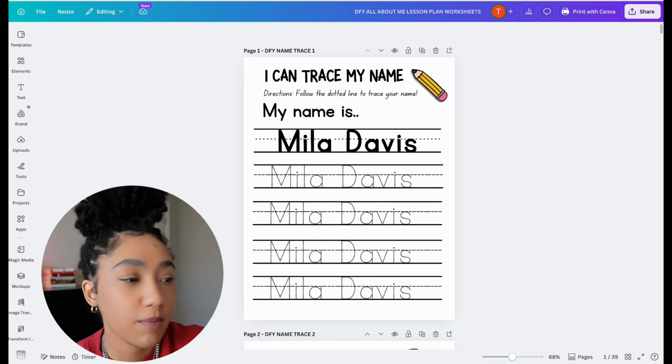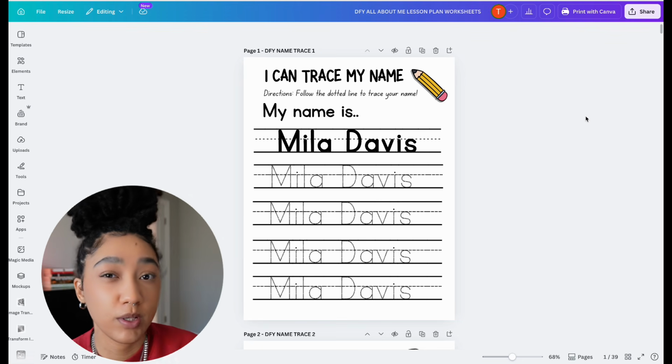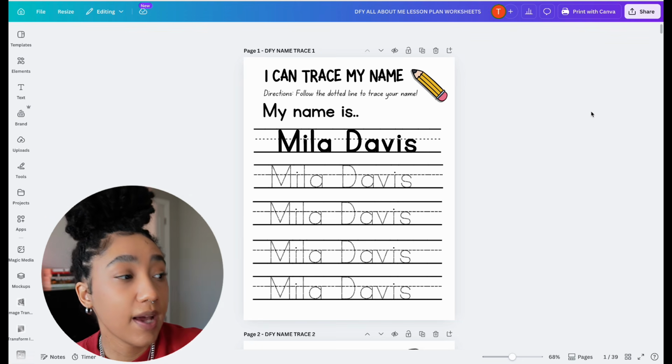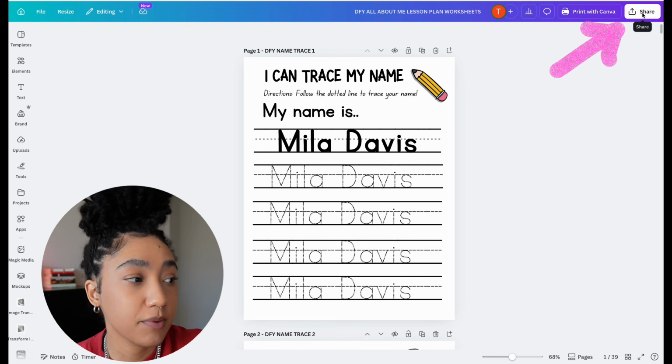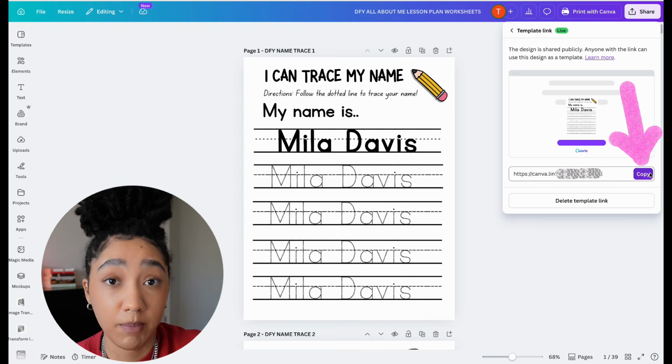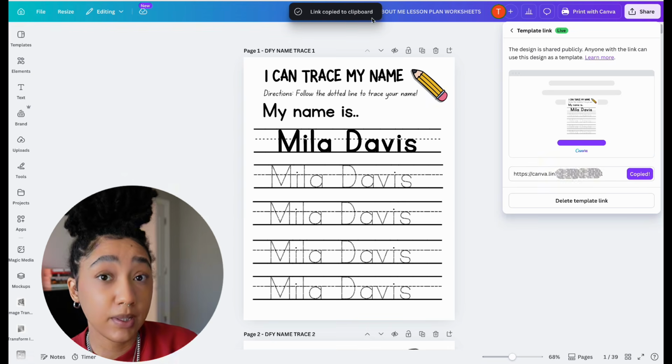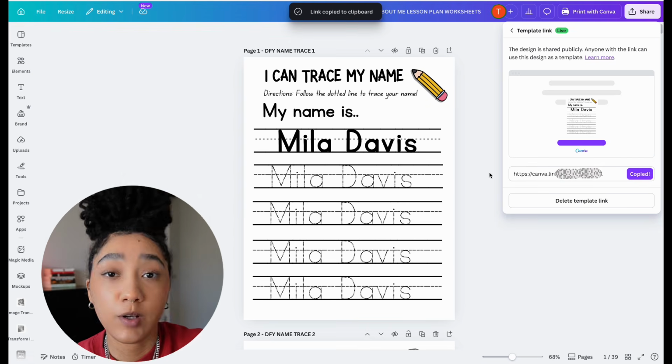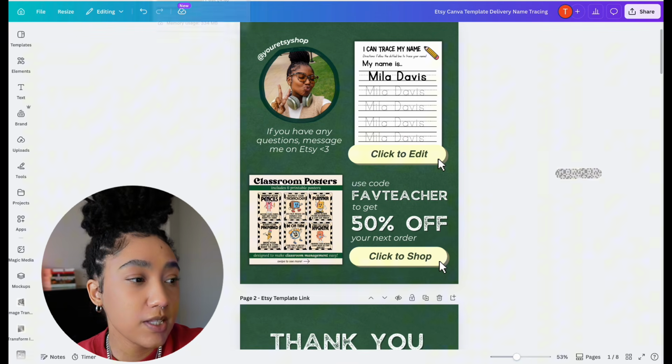So I'll show you how to embed the template link. So I've pulled up the actual product itself that I actually want to embed. And so all I have to do is go up here, like I showed you before, to the top right-hand corner and select share. And then I want to select template link here. And then I want to select copy. So now that I have this template link copied to my clipboard, I want to go back to the actual file delivery project that I have open.